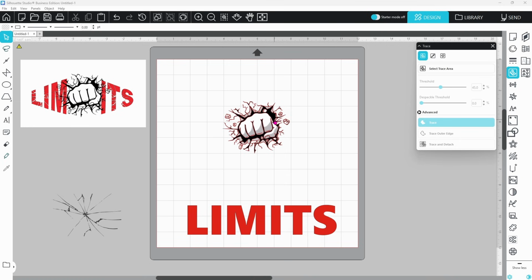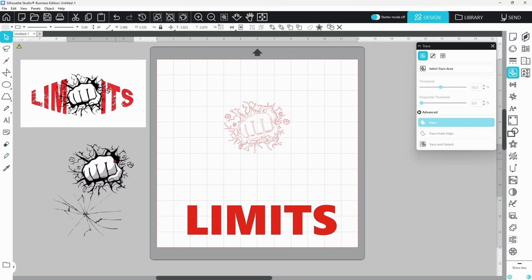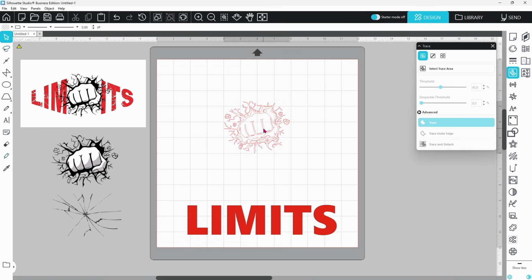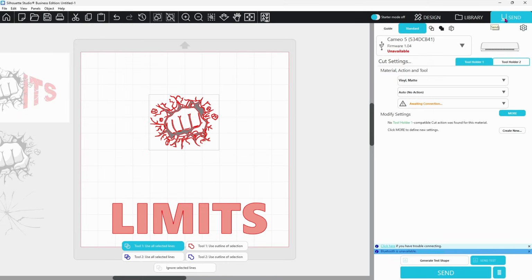That has generated the red cut lines. We can pull the image away now, select the cut lines, and fill those in with black. I'm going to set the cut lines to black as well. When we go to the send page now, you can see that all of these details are going to cut. This is what we need.